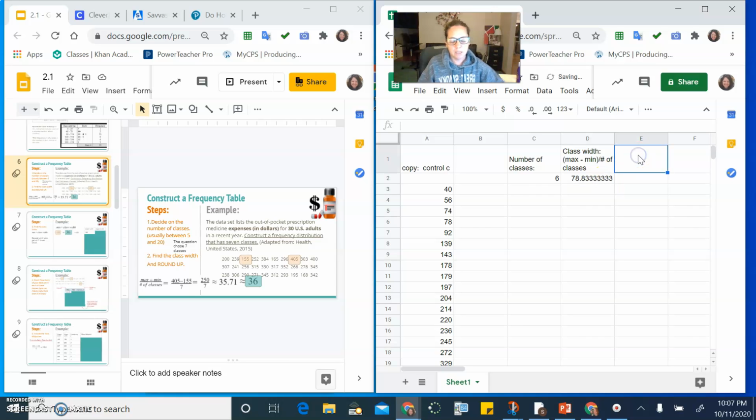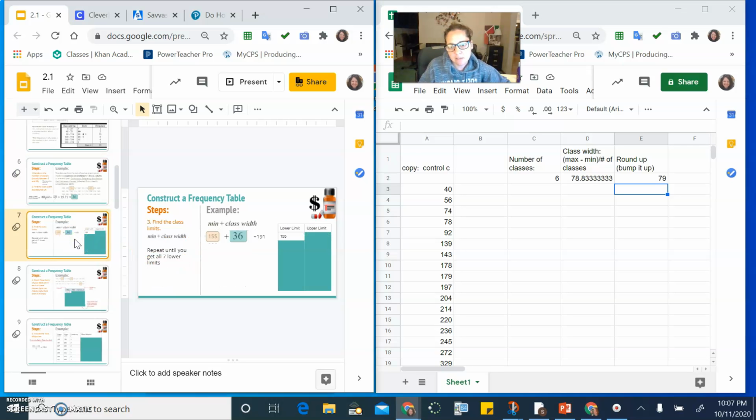Boom. Now don't forget to bump it up, because every time you find your class width, you round it up, but I mean, more specifically, bump it up. Even if it was a whole number, if this had just come out plain old 78.00000, we would still bump it up to 79. Bump it up, bump it up. Awesome. Okay, so find the class width and round up. Done.